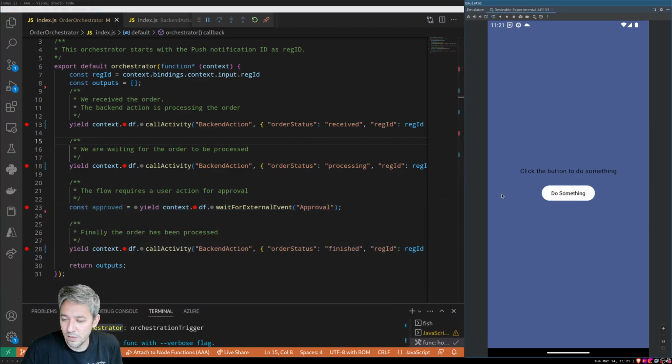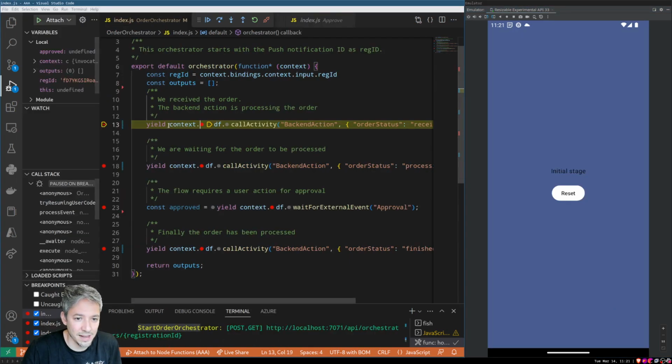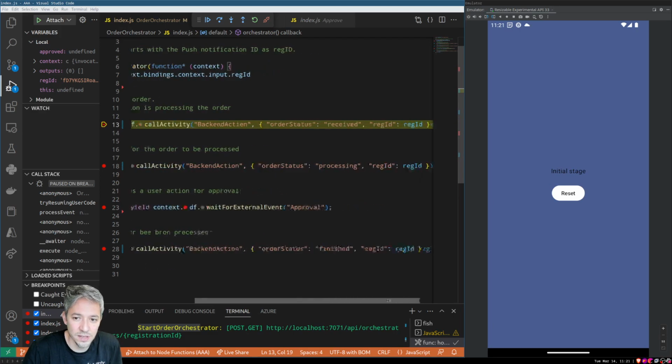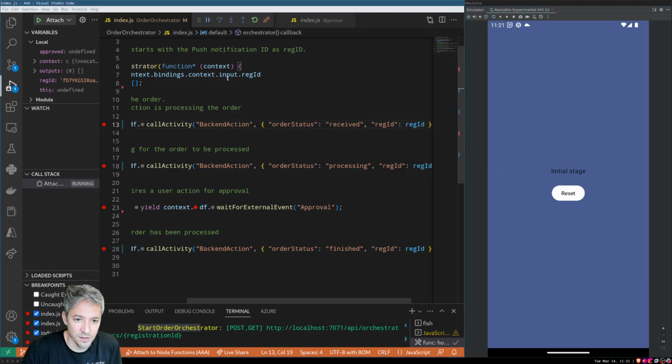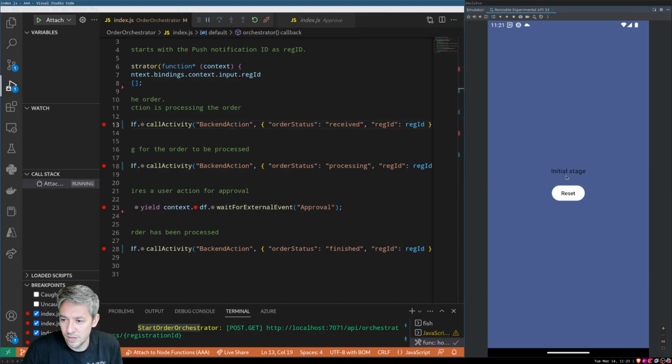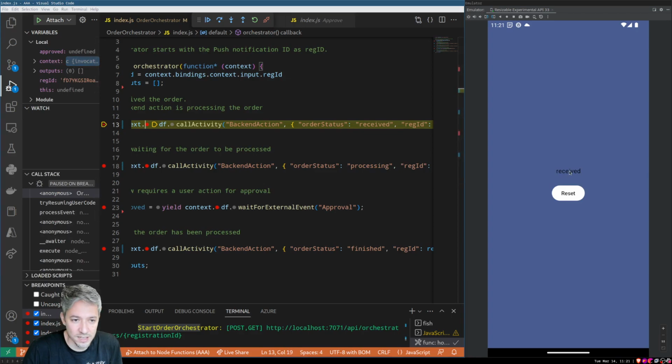Now we go back to the client. I start the order, so I click on do something. We land at the first yield. So we hit this part of the code that basically updates the order status to received, passes the registration ID, and then sends that state back to the client. If I go like this, we should see the initial state changing to received.